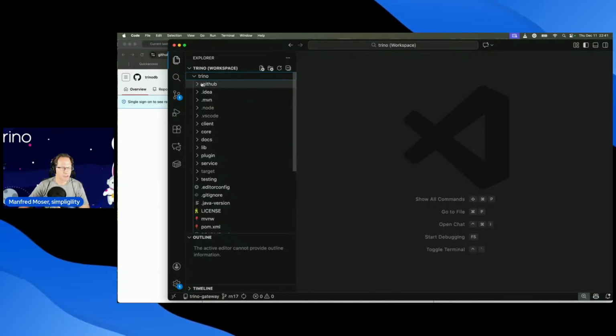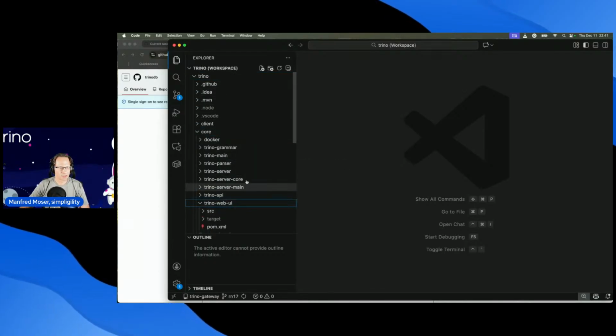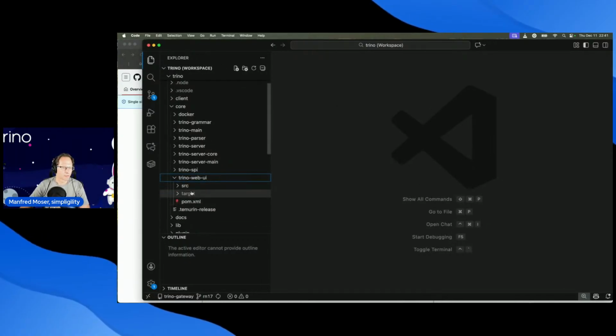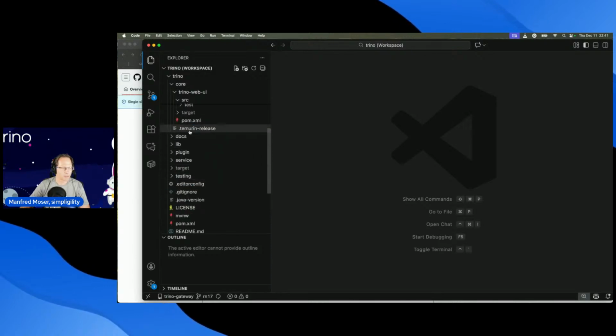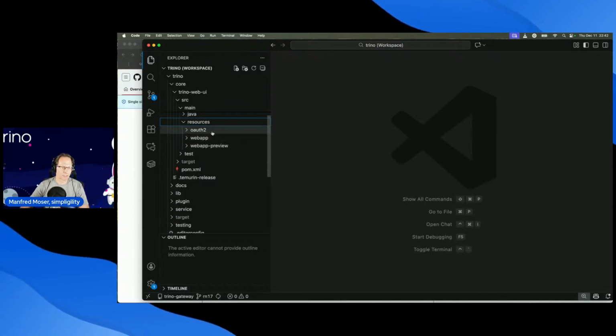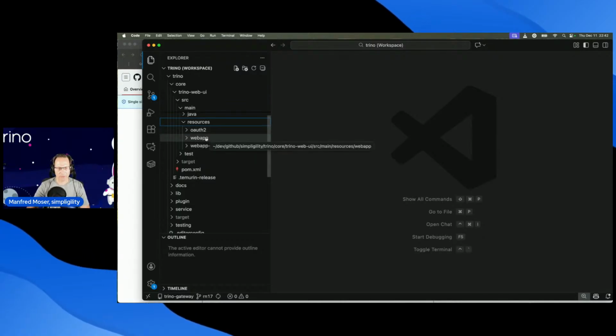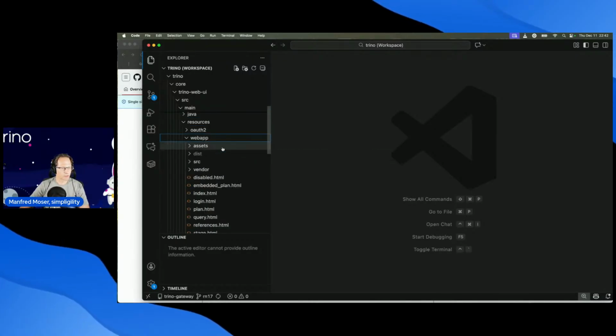In the directory tree, you see here, Trino source code core. Trino web UI is where the source code for the web UI is. Because if you look here, this is a Maven project, and then in main resources are the 2 JavaScript-based projects that provide the functionality for the main web app, for the legacy, and for the new preview UI. So let's look at the old one first. The old one is here.